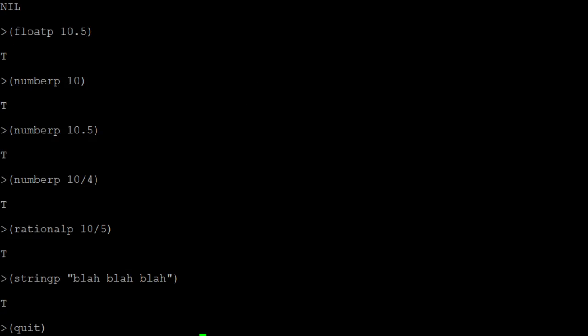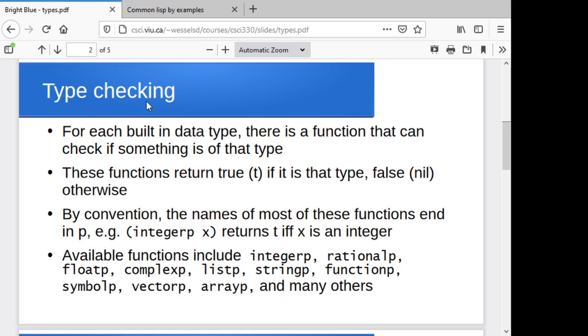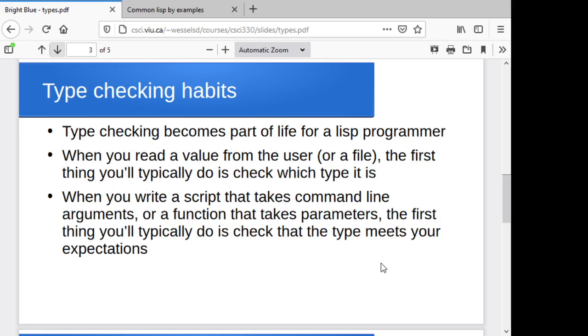All right. So again, this is going to become part of life. When you're writing Lisp programs, you're going to wind up checking the value that's in something before you just assume that it has the right data type. You're typically going to do this as one of the first parts of every function call. Check your parameters. Every time you read a value from the user, you're going to be checking what type it is. Anytime you're writing scripts that use command line arguments, you're going to be checking to make sure that the arguments are the types you're expecting.